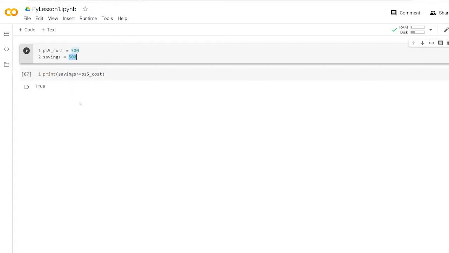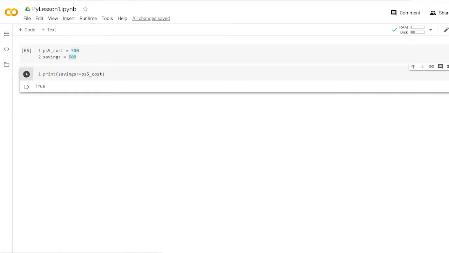Let's say we want to do something more interesting. Now let's say we want the program to print something different depending on whether we have enough savings for a PlayStation 5 or if we don't have enough savings for a PlayStation 5. To do this, we use something called conditionals. And a conditional in Python is written using the keyword if.